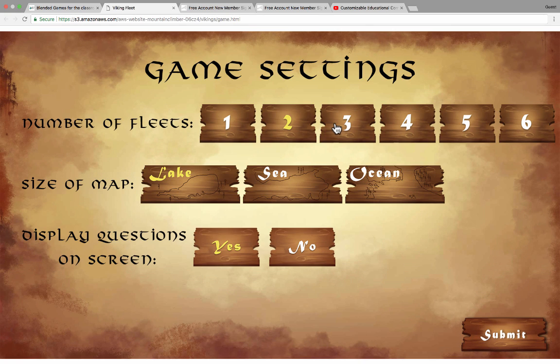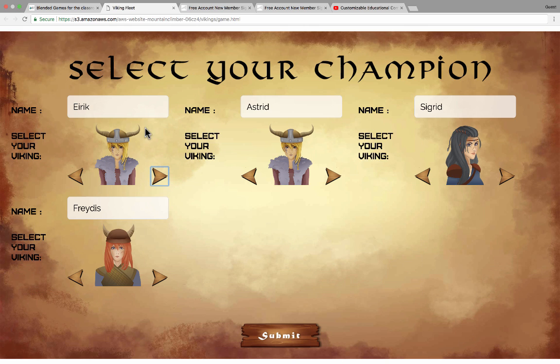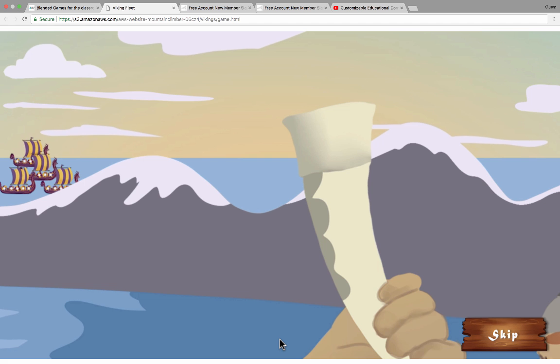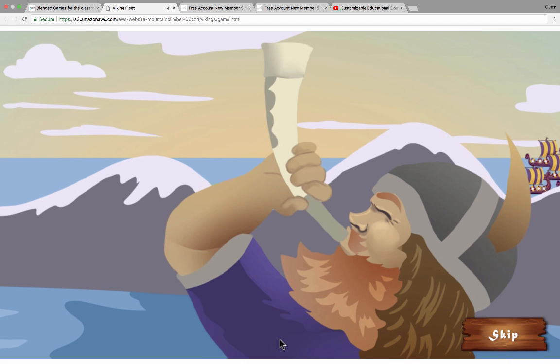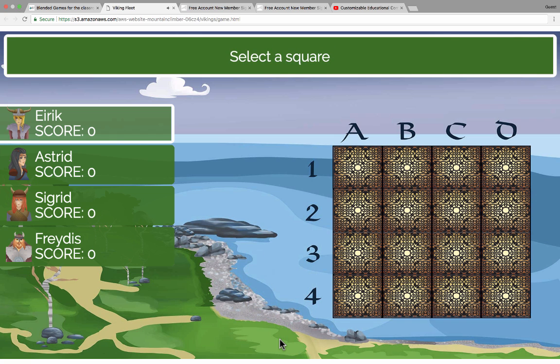It wants to know how many fleets. Again, this is number of teams is what it really is. The size of the map. Small, medium, large. And then do you want to display the questions? Yes, I do. There's my list of questions. I'll submit it. The students pick their avatars and their team names. And then when you're ready, just click Submit. We have a nice animation that plays, kind of setting the stage for the game.